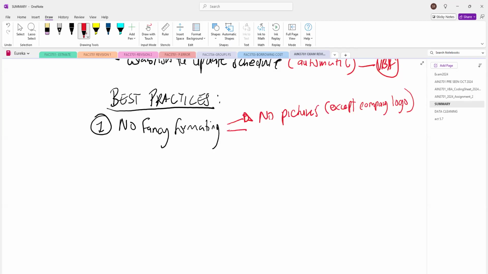Okay. Also avoid bright colors. Avoid bright colors. It must not be too colorful or have colorful background fills.